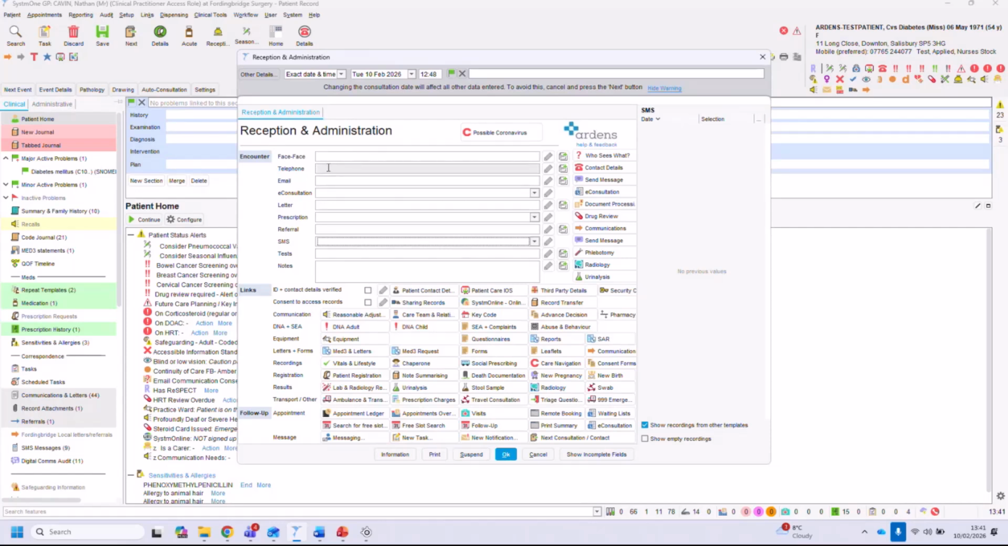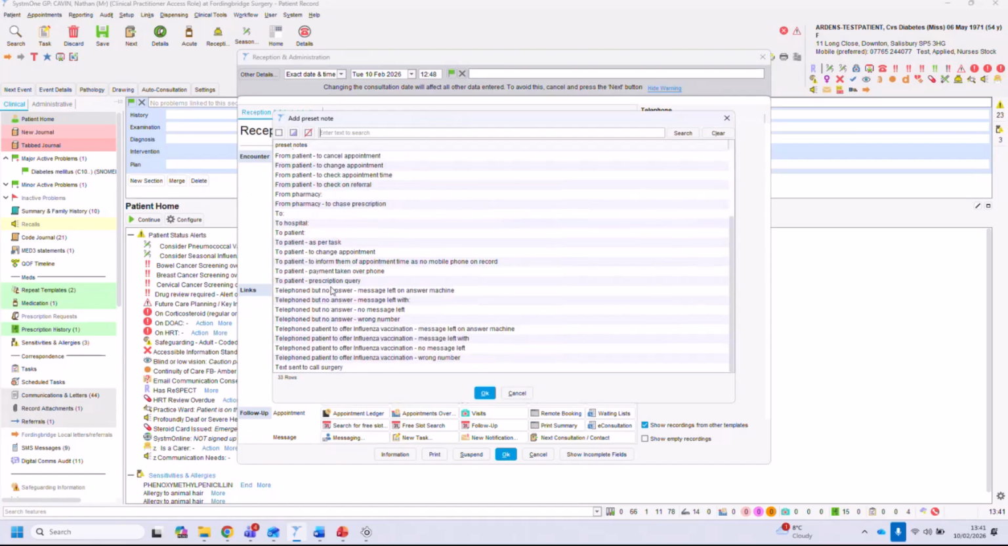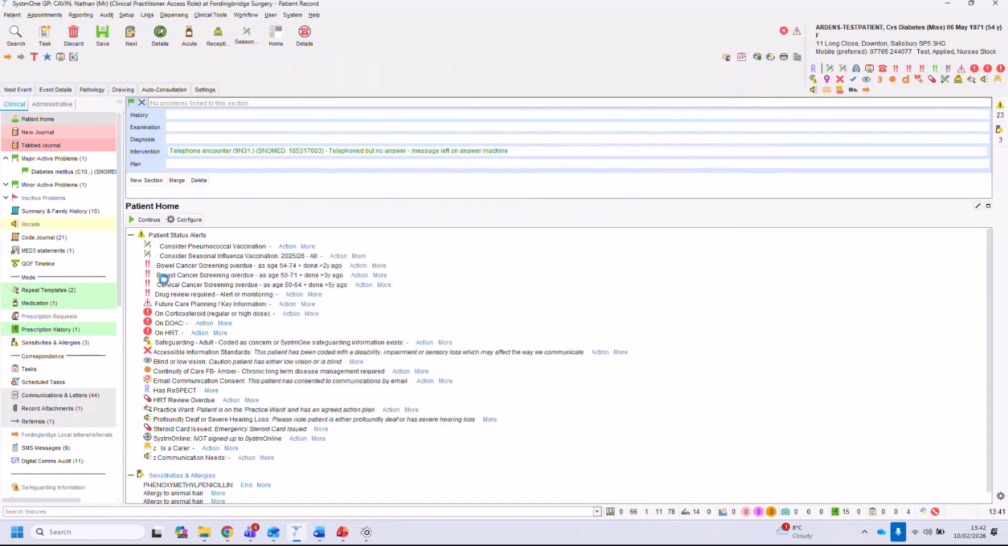What's quite nice is, if it's a telephone call and I literally just called the patient, there was no answer, I could write in that box what I did. Or if I click the button to the right of it, I could say, telephoned but no answer, message left on answer machine. Click OK, couple of clicks, that's in. If I click OK again, that has now been put onto the journal.